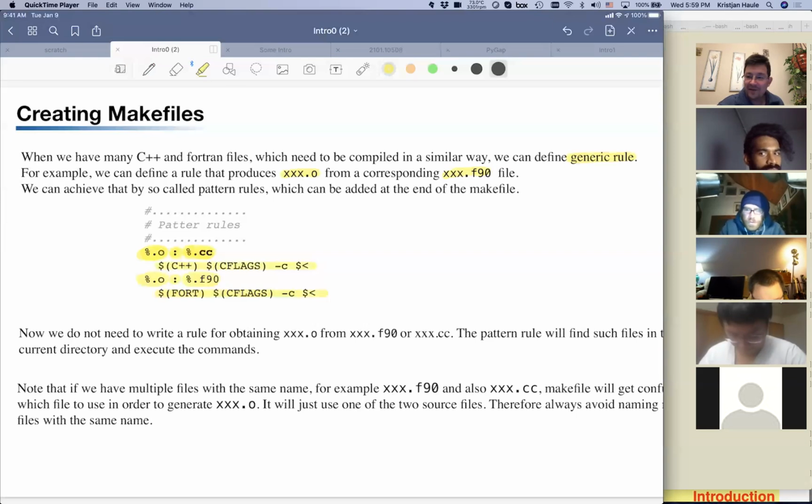Well, if you have that, that's a problem. The system will be confused. I mean, it's either going to execute the first rule or the second rule, but it will not know what to do, because the system expects you to have unique names. So because of these rules, you should not use the same name for two different source files.